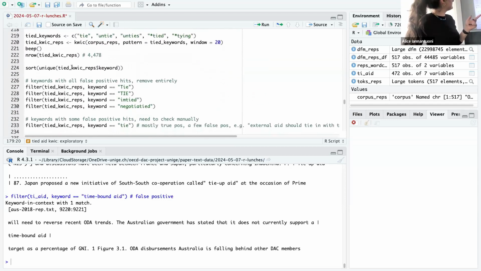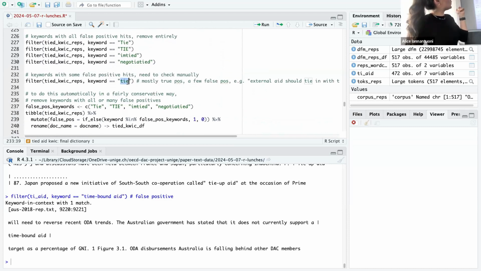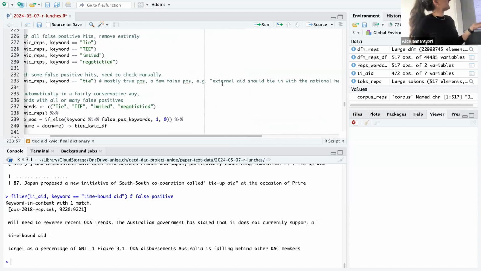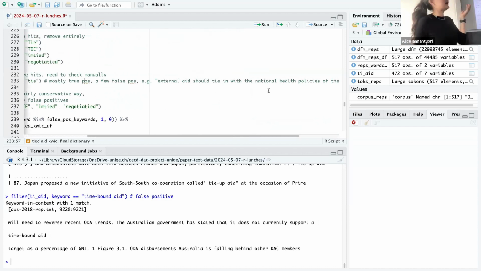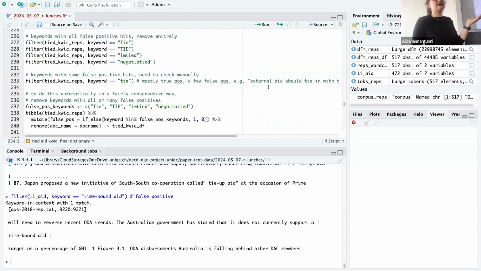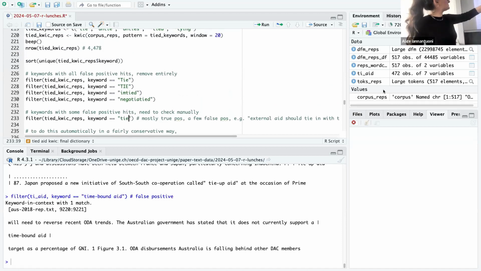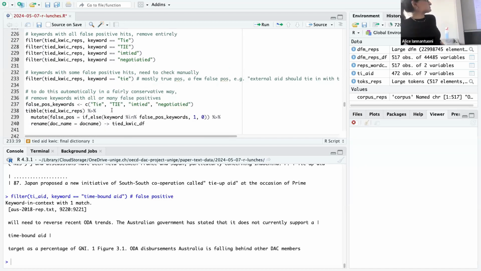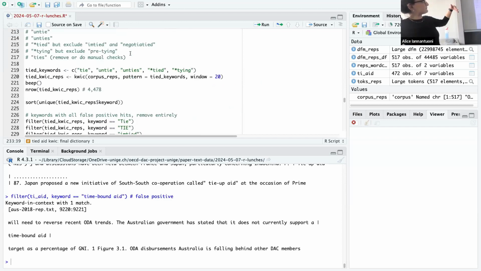On the flip side, there is tie, which is mostly true positives, but sometimes it has a false positive. For example, there's a sentence, external aid should tie in with the national health policies. This is not a tied aid sentence, right? So in this case, for now, we are keeping it in, but we want to do manual checks because for tie, I haven't searched them. I don't have the object up here now, but it is in the realm of hundreds of mentions, not 25,000. So we can have an RA read every single sentence and flag the ones that are the few false positives, okay?